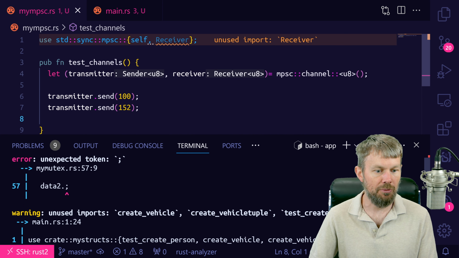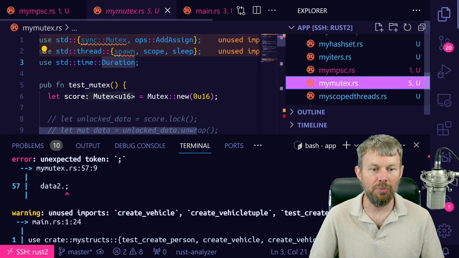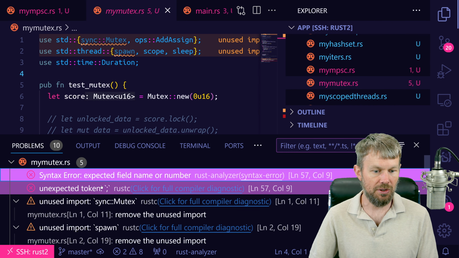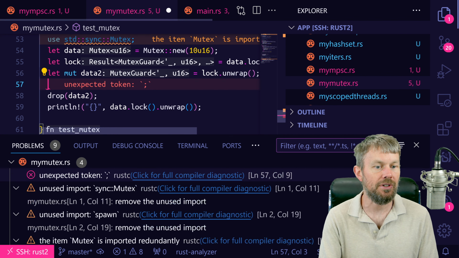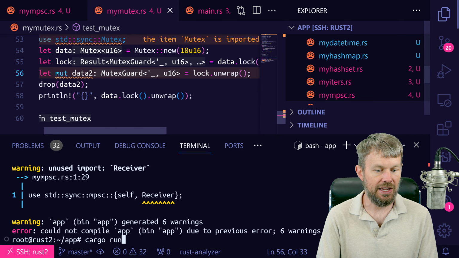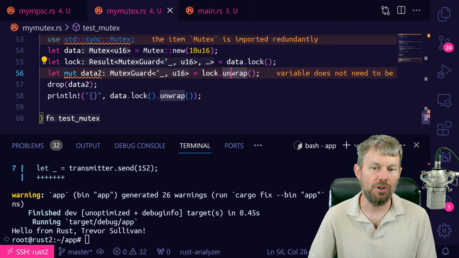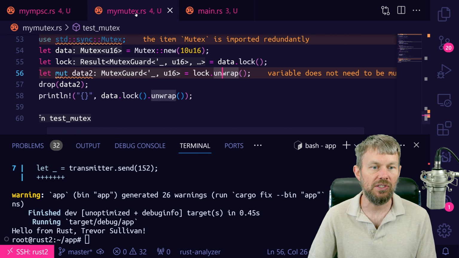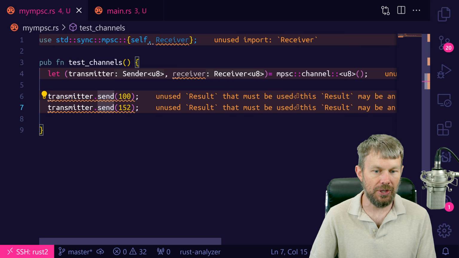Looks like we're having a little bit of an issue here with the my mutex file. So let me go clean that up really quickly here. Let's go to my mutex and see what's going on. So I have an incomplete line right there. So let's clean that up and do cargo run. All right, so as you can see, the program does work perfectly fine. We put 2 messages onto the queue, but we never actually receive them, right?